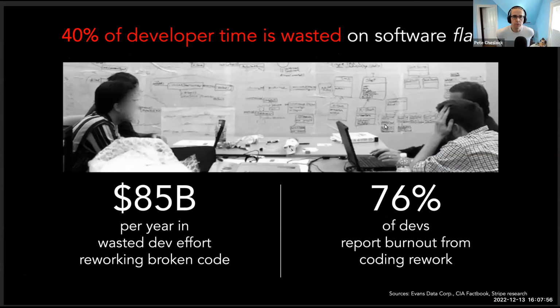So, what are we really talking about today? A lot of developers' time is being wasted on software flaws, whether they're security flaws, performance issues, or maintainability issues. The research shows $85 billion per year in wasted developer effort just reworking broken code. And that's when they're able to rework it. A lot of code goes to production broken and is never fixed in many cases. It's causing a lot of burnout in the developer ecosystem. Devs are burning out from all of this coding rework. These cycles of rework are really dragging on people.